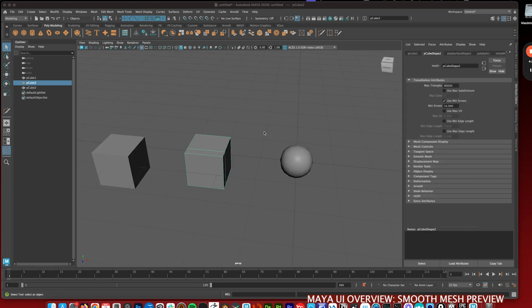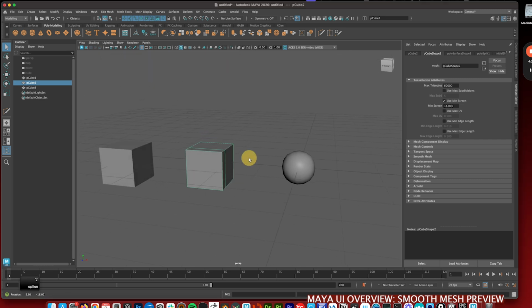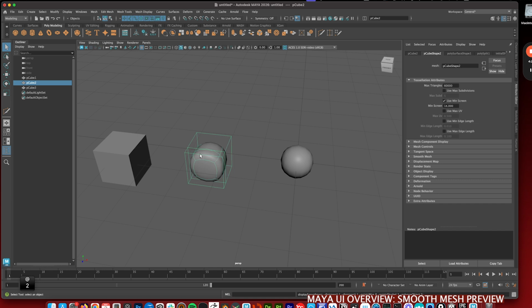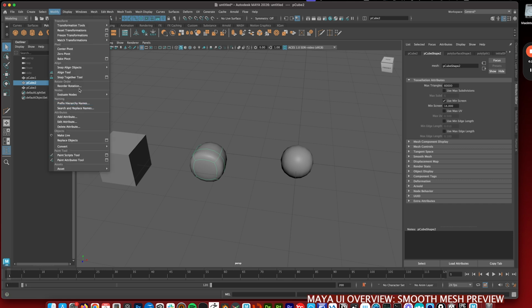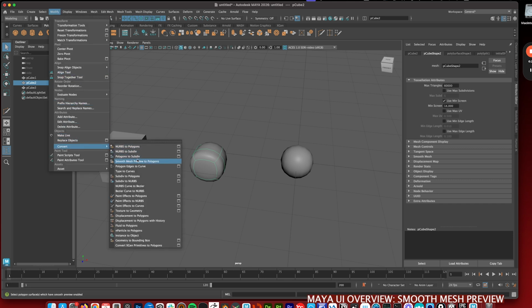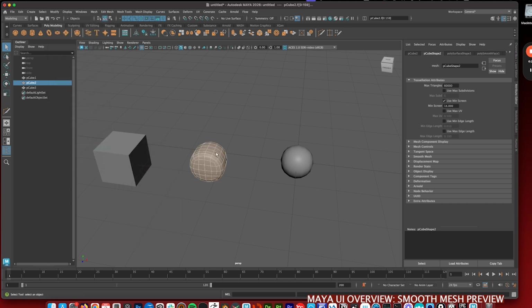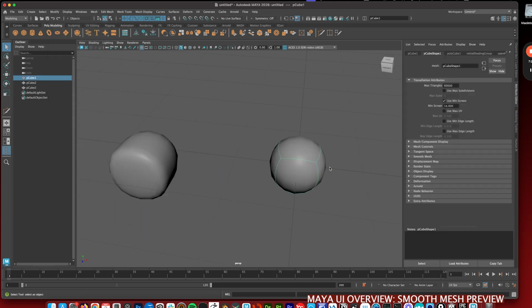Smooth mesh preview could be very useful because it's very easy to switch between a regular view or a smoothing view. And when you finish your modeling, you can always convert. You can also convert smooth mesh preview to polygons and get the exact same result. Also, in a smooth mesh preview, you can adjust the level of smoothness, or you can adjust how many divisions you use to smooth your mesh.